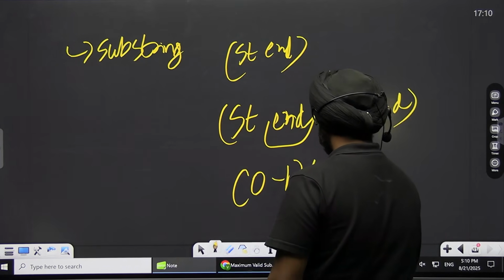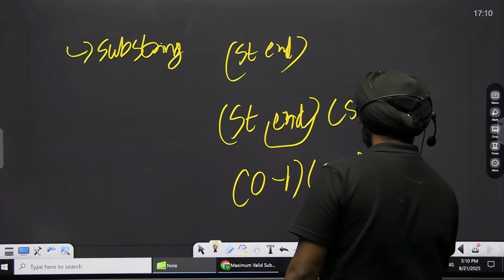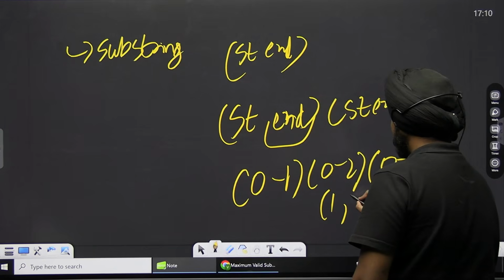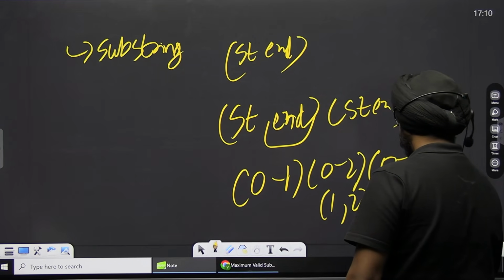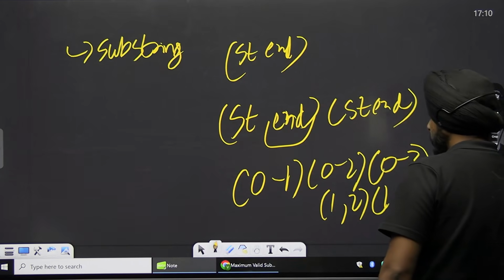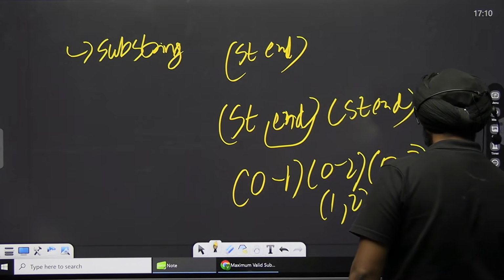So let's say this was some pairs and we have sorted, so it will always look like something this, and let's suppose we have 2 and 6.